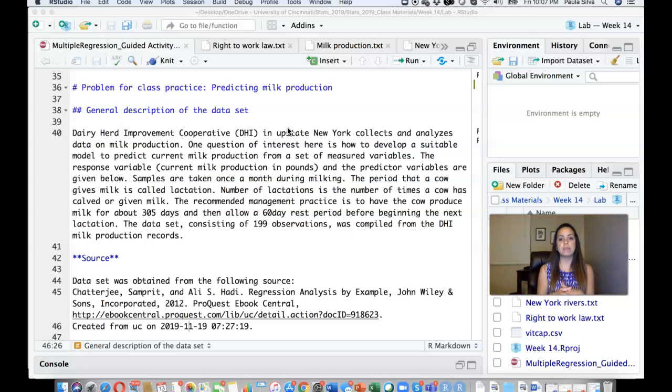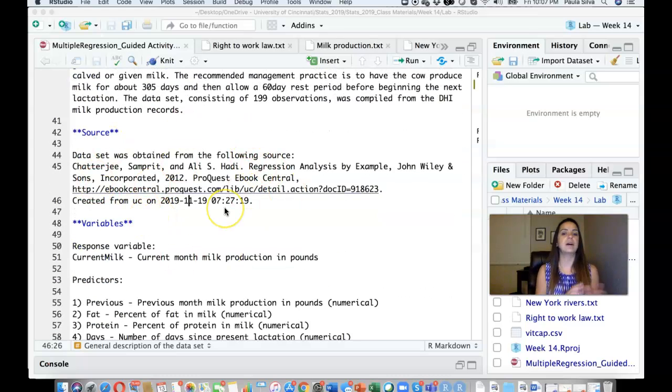The samples are taken once a month during milking. The period that a cow gives milk is called lactation. The number of lactations is the number of times a cow has calved or given milk. The recommended management practice is to have the cow produce milk for about 305 days and then allow a 60-day rest period before beginning the next lactation. So a data set consisting of 199 observations was compiled from the DHI, this cooperative, milk production records. So that's what the data analysts work with. I got this data set from this book on regression analysis, and we'll work with it together today.